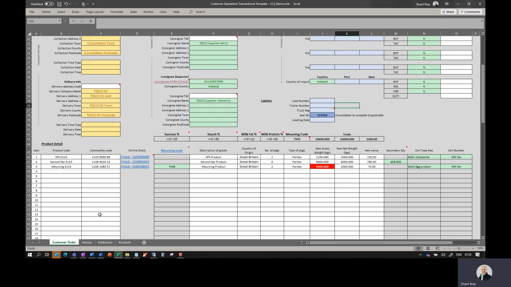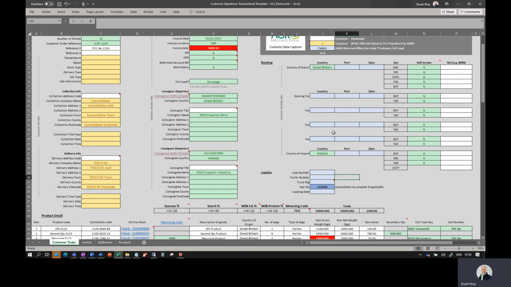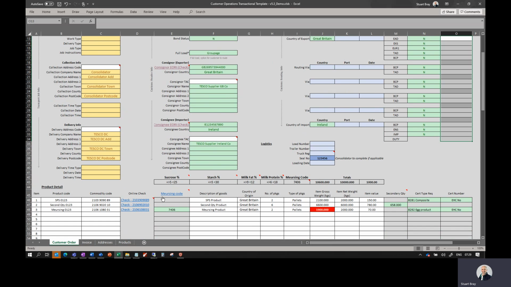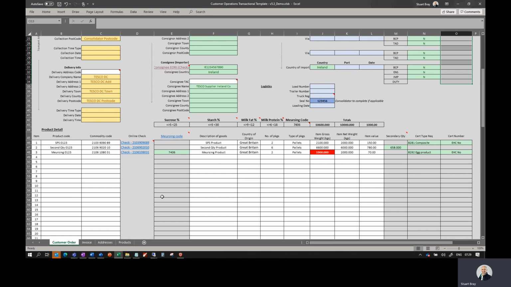Every 99 products, it will need to have its own set of MRNs, which are our reference numbers against these submissions, and there will be a charge per grouping. As in every 99 product codes, you will have a new consignment, and that will attract its own charges and MRN references. So we start off by putting in your product code. That would be typically the customer's or supplier's product code, and then the commodity code.